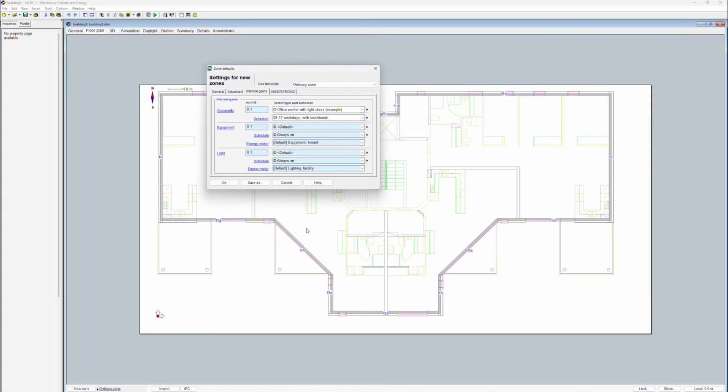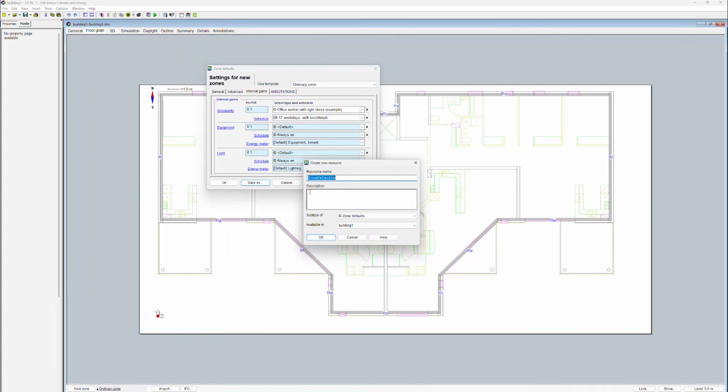Both equipment and lighting will require energy for the operation. We can define to which account this energy consumption should be attributed. As a final step, we now want to save this zone template which we've just created under a new name. We name it Office Room Movie Project.